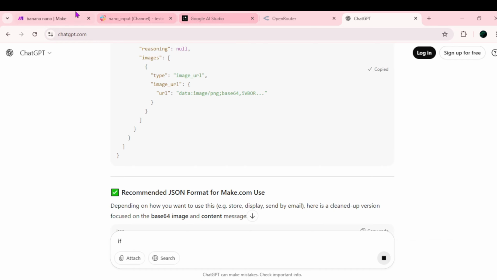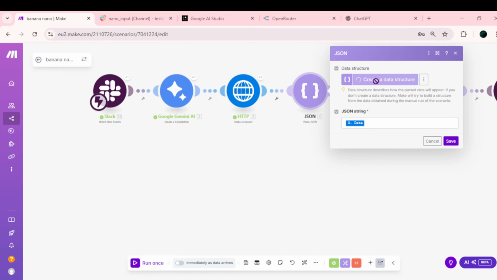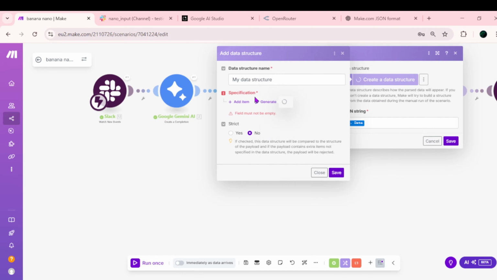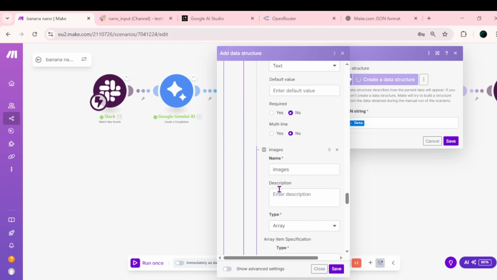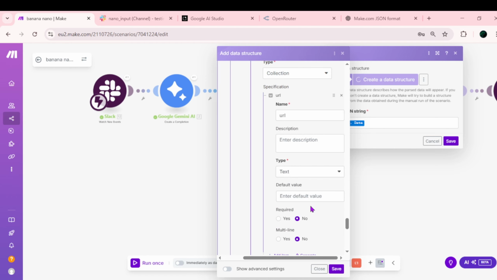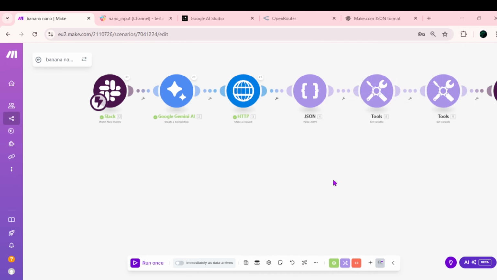So let me copy this. In here, third module, let me connect automatically, create a data structure, click on generate, and add the sample data, which is basically this one. And what we have to do is basically, let me scroll a bit up and generate. So what you have to do is scroll down all the way to the bottom, and lastly what we have to do is URL type text, and yes, this would be a text, and save it, and now let's test it.